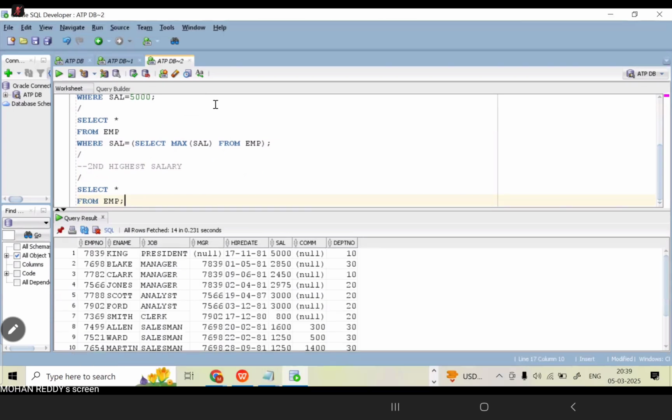What is the first highest salary? This is the first highest salary. We have already found out 3,000 with the query. Next, how many employees have the second highest salary in the table? 3,000. What are the employee names? Scott and Ford. These two employees have the same salary. This is the second highest salary.